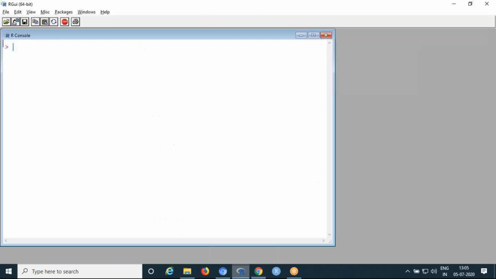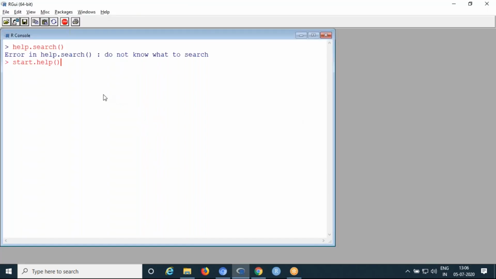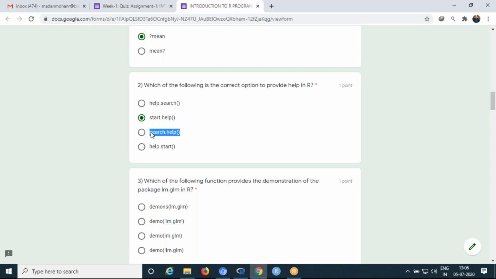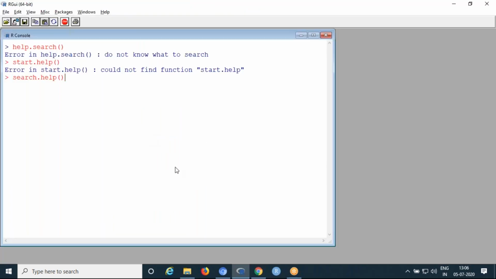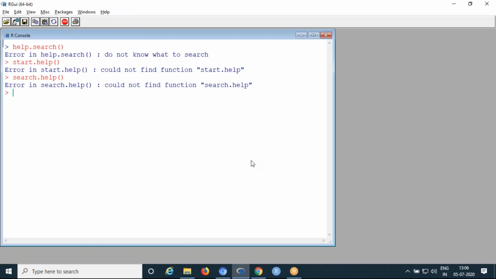To avoid that confusion, you can select the commands one by one and type them in our R software. Check which one is executed. See, help.search: this is wrong, as it does not know what to search; inside you need to provide something. Then start.help: if you type this one, here also it could not find the function start.help. It is also wrong. Then the third one, search.help: here also it could not find the function search.help. This is also wrong. Then the last option, help.start.